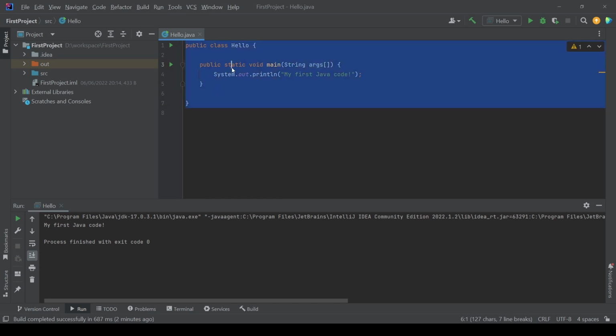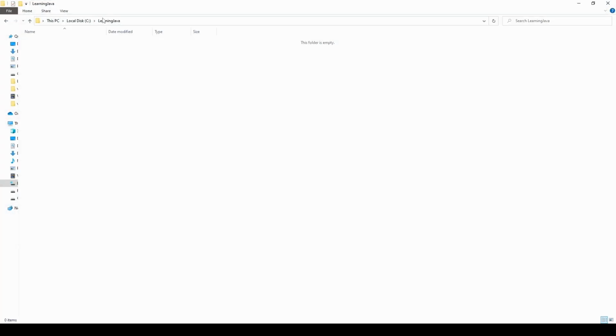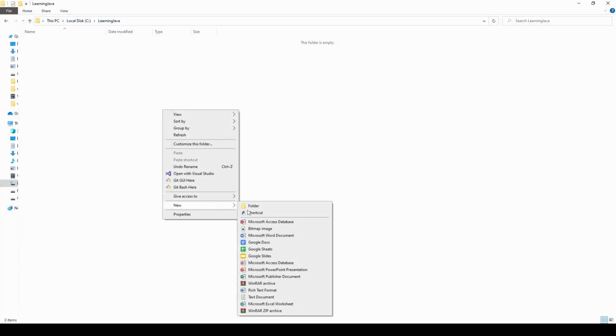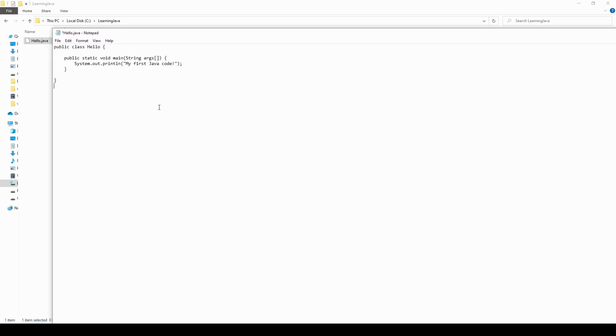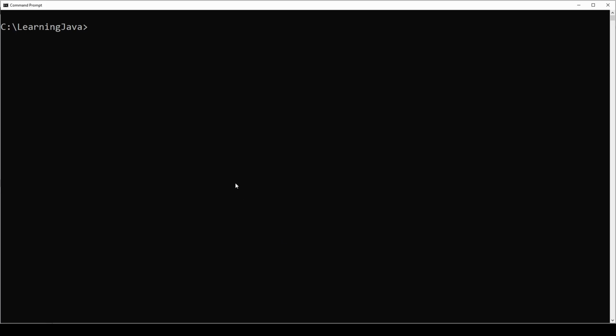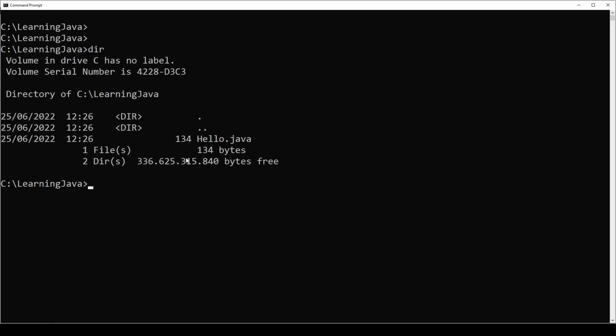If we copy everything here, I'm going to create a new file in any folder, a new text file. I'm going to call it hello.java. Basically I'm going to create the same software that we created there. So I just pasted. Same thing, public class hello, public static void main, my first Java code. I'm going to save this. It's saved. Once I open my command prompt, we can see my Java file created here.